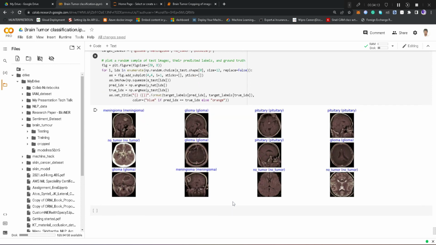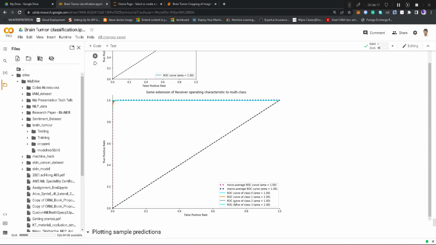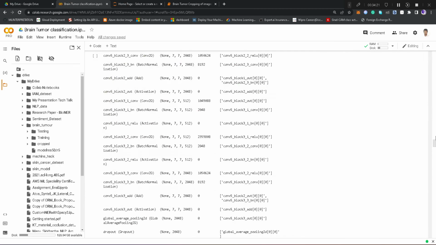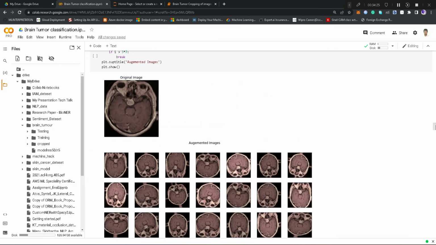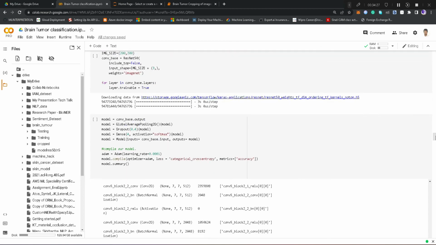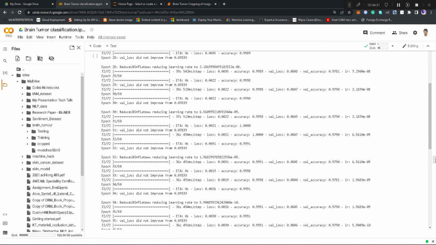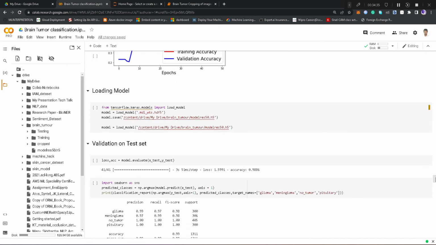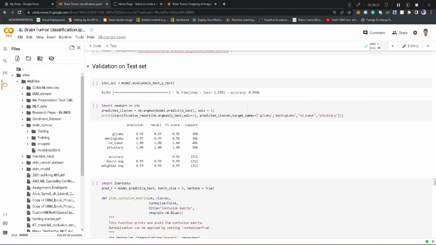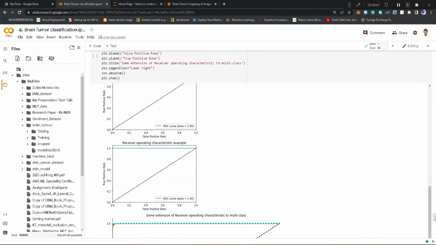So that's it in this video. We have shown you how we built the model, how we cropped the images, how we performed basic preprocessing and image augmentation, and how the model behaves from start till end: the learning curve, the validation results, the confusion matrix, and in the end the ROC curve and our sample predictions.